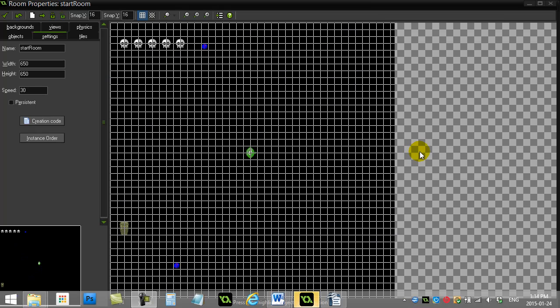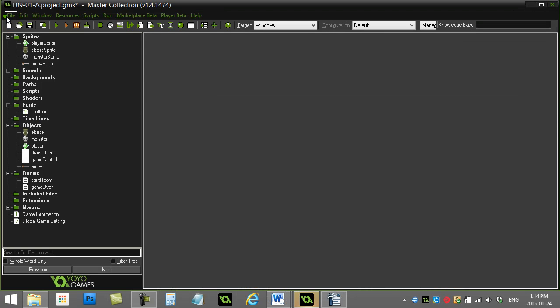Welcome back to the first video in level 9. This level is all about working with instance IDs. Now, instance IDs are something that are already built into GameMaker for you. Just like every object has an X position, a Y position, a speed, a direction, there's also a variable called ID. And just to prove that every object has an ID, let's fiddle with our sample file here.